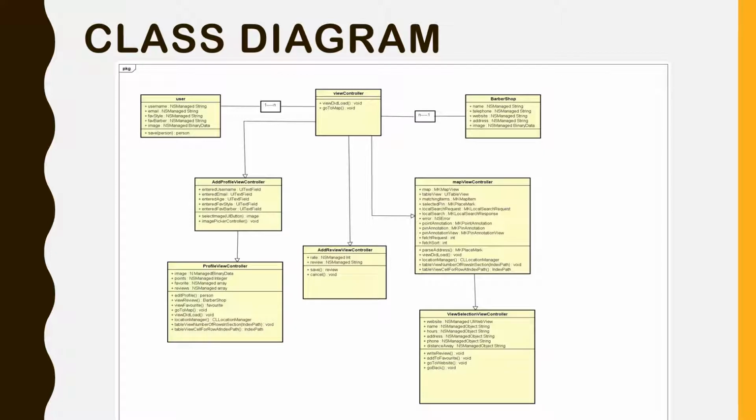Now, let's see how the class diagram functions as an application. The home screen of the application will give you two options, namely finding nearest barber shop and an option to create user profile. When you click on find nearest barber shop, it takes you to a window where you will be able to see a list of barber shops around you. It also gives you an option to search for a particular hair salon.